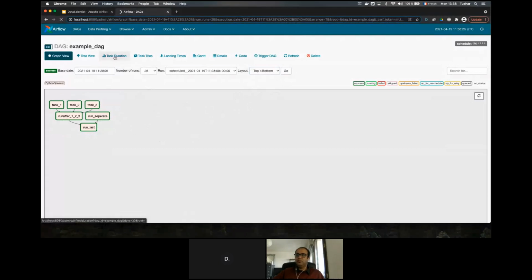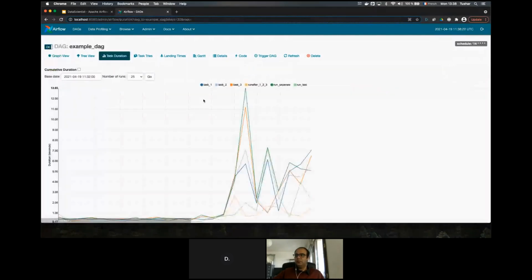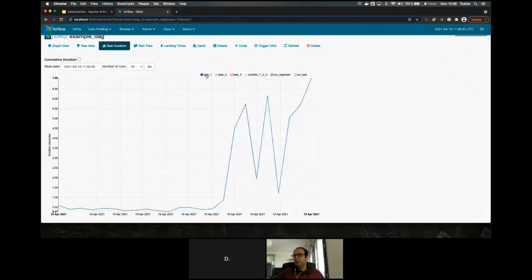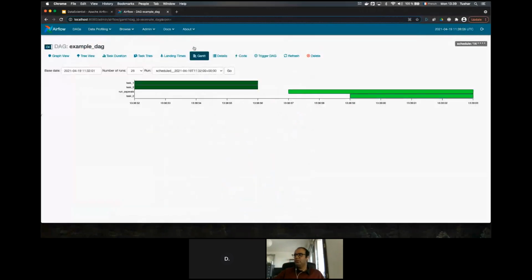Then you have the task duration. So this is what I told you before. Right now this is how this pipeline has been performing. It was running okay, but then there is suddenly a spike in the graph, and you can click on it to highlight one of the tasks. So this task has been taking 27 seconds, but now it is taking around 7 seconds. This is something quite useful when you have a lot of tasks running and you want to see which task is taking more time or which is taking less time. So this is a good graph which you can directly see from the UI.